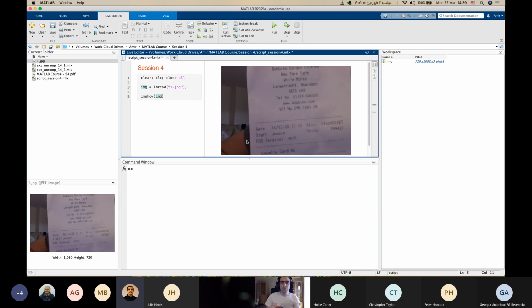So throughout at least half of the session, most of the session, we're going to try to focus on the receipt and try to do some pre-processing to see if we can get a good idea of what is written on it, so we can use the text later for further analysis. So that's how it looks.